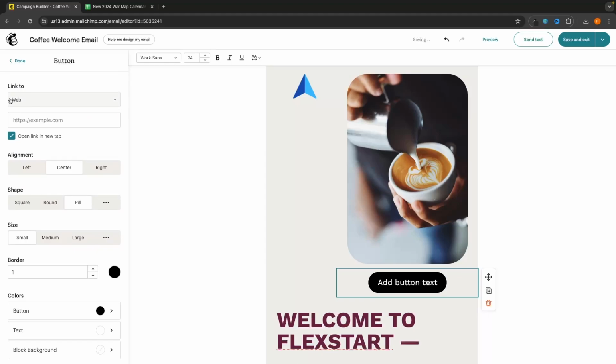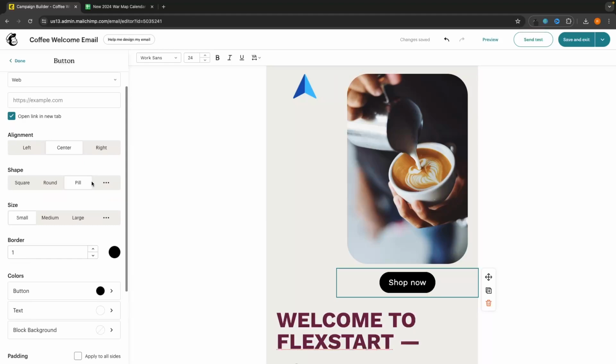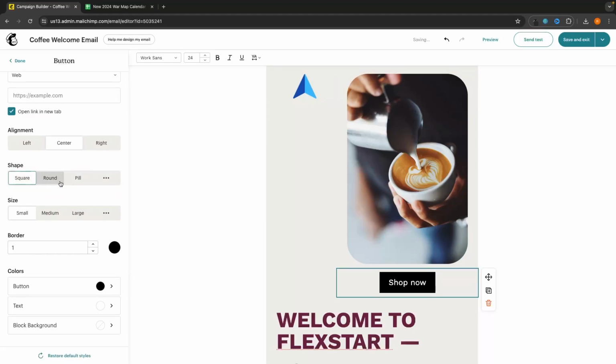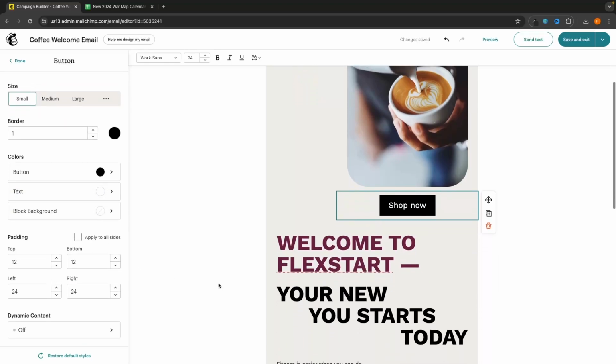So I want to link this to somewhere. Let's say we want to link this to our coffee website. All I would do is go here, paste in the link that I want to link this to, and then whenever somebody clicks on this button, they will be taken over to that link. We can change the button text by clicking on the text in the button right here, and we can say like shop now, and that's going to change right there. And then we have a few other options here for how we want this button to look, the shape, the size of the button. We can choose right here, the border, the colors, and all of that good stuff.